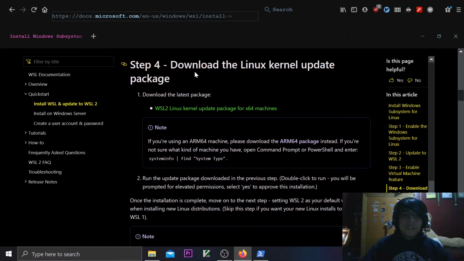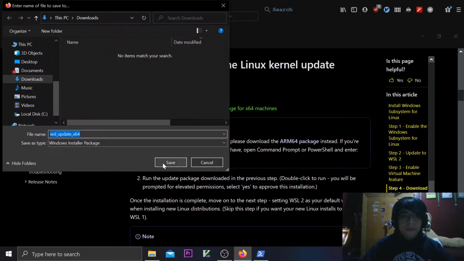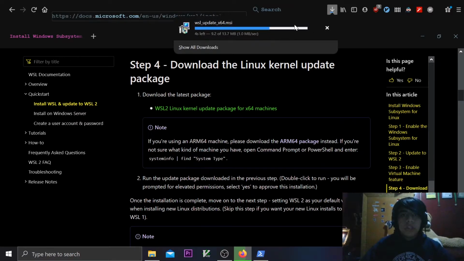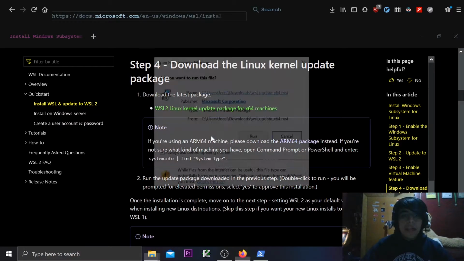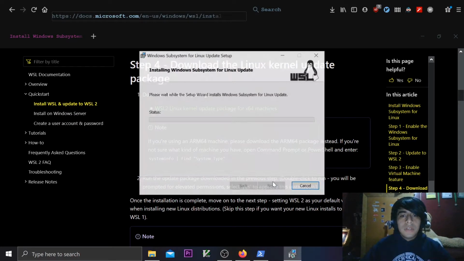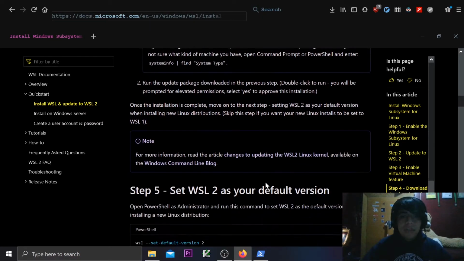The next step is to download the Linux kernel package. You're going to want to hit this link, and save the file into Downloads or whatever directory you want. Once it's finished, you're able to run the program. In my case, I already have the kernel installed, but it shouldn't do much harm. We'll go through the installation, and for me it's going to update, but for you it's just going to install the kernel. Once you're done, hit finish. It shouldn't take that long.